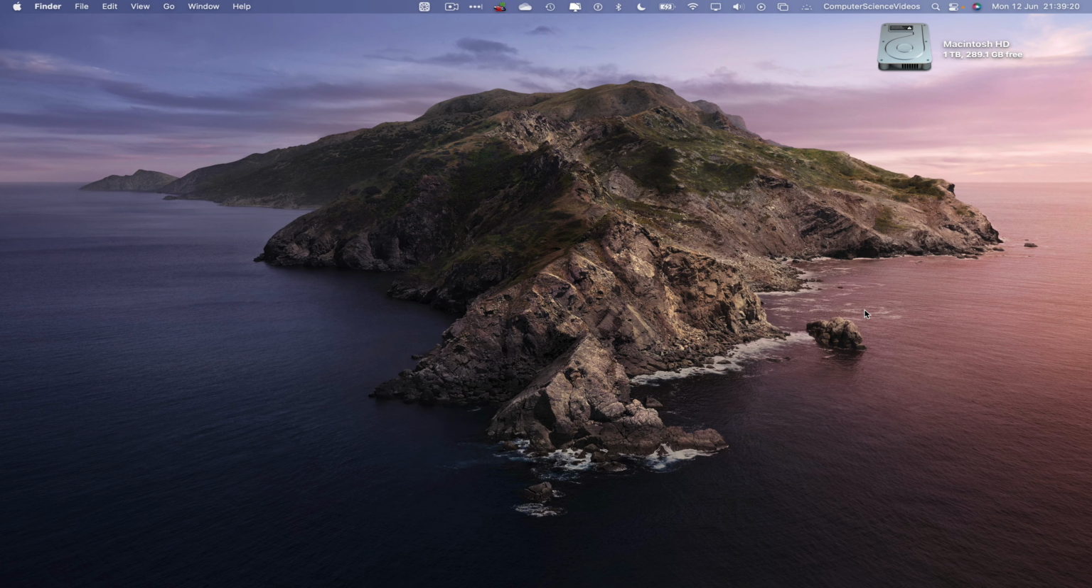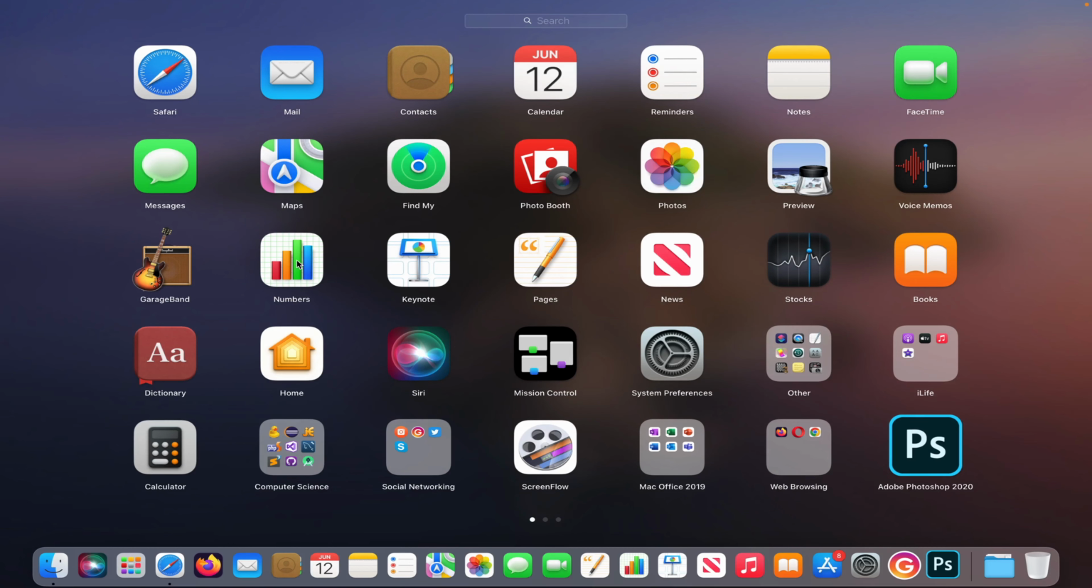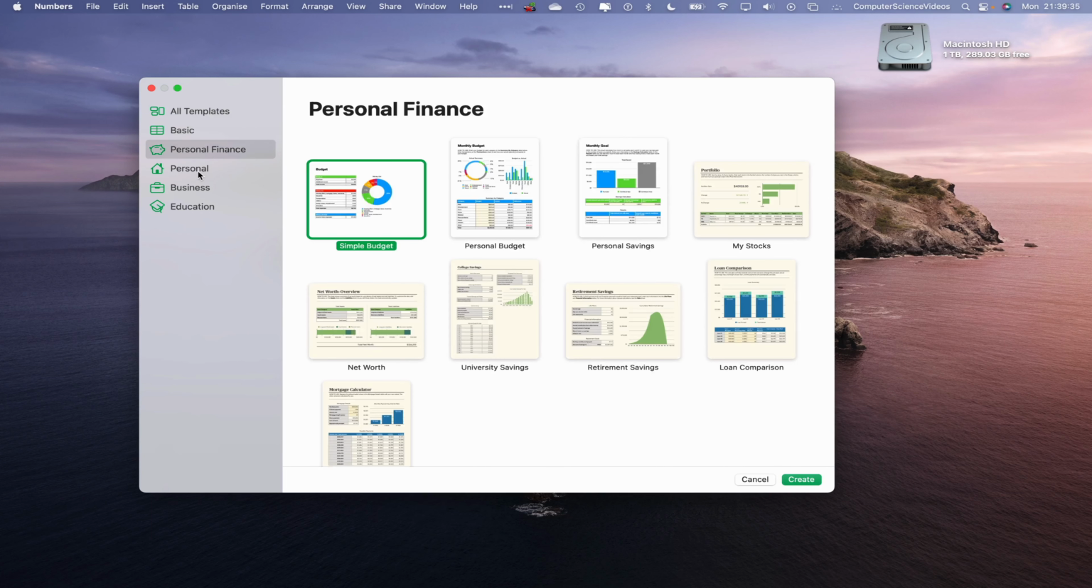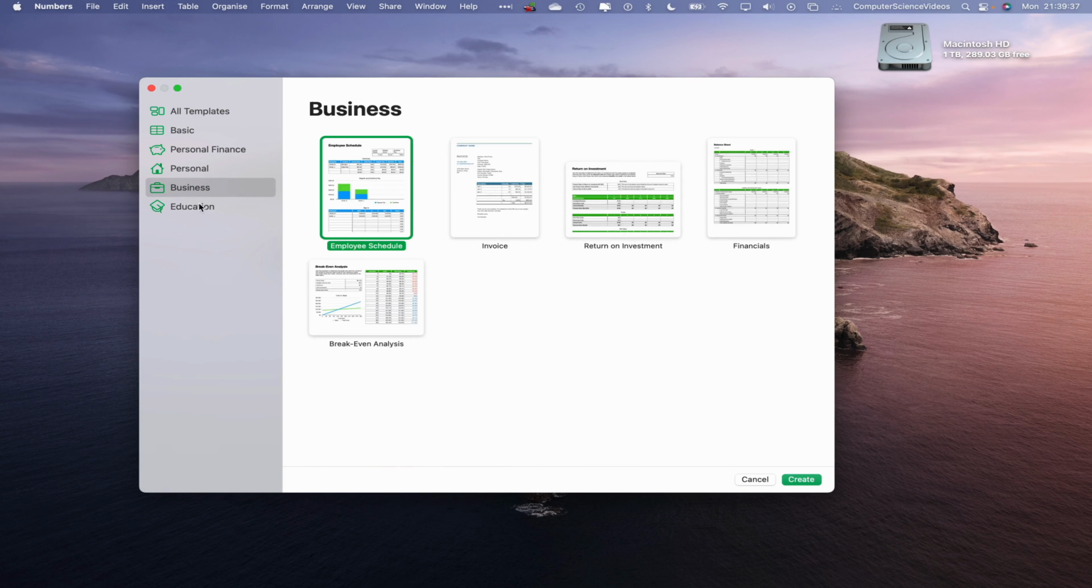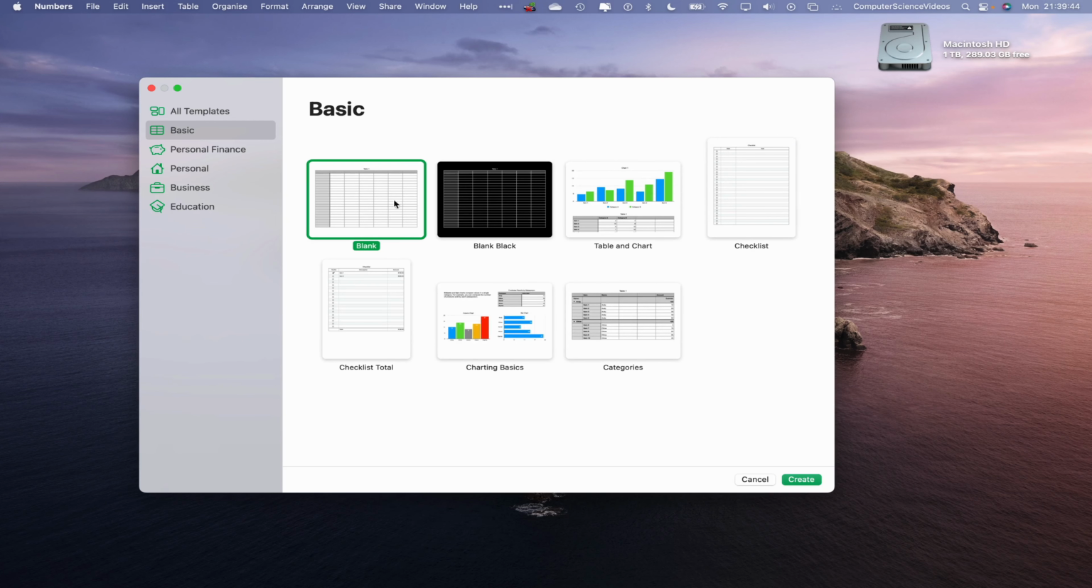So now let's go all the way down to the dock. Go to Launchpad. Go to the Numbers application, which I see on screen. And now we have a wide variety of templates that we can choose from. Currently we are on All Templates. We can go to Basic, Finance, Personal, Business, Education. For the purpose of this tutorial, we'll just click on Basic, click on Blank, Create.